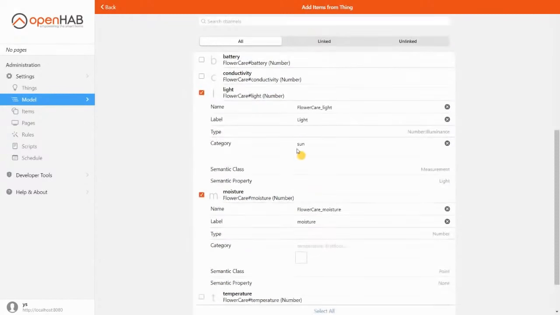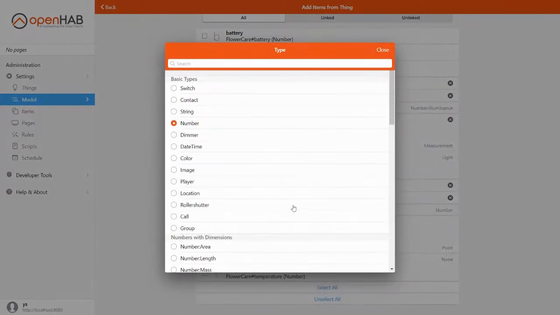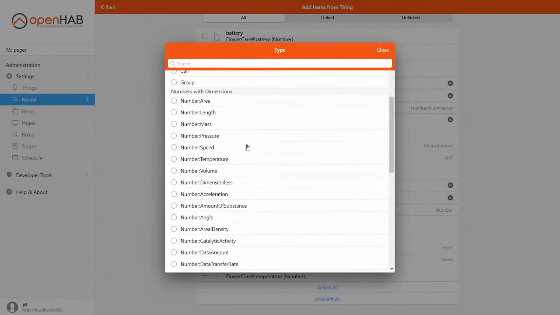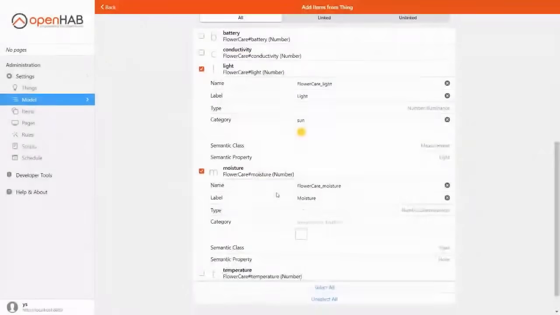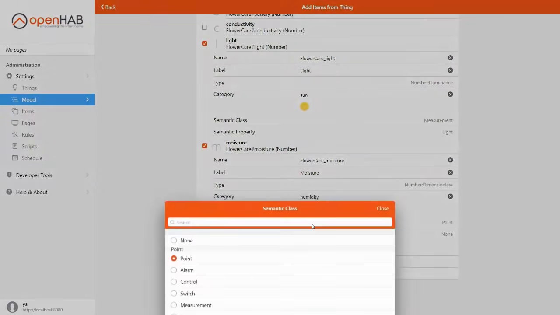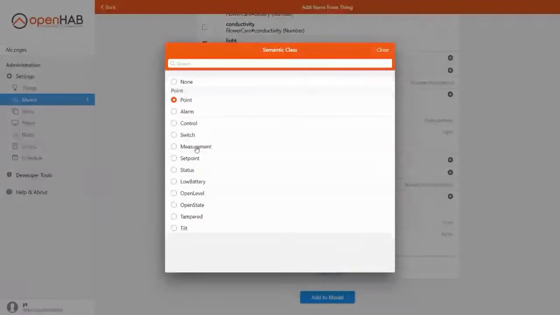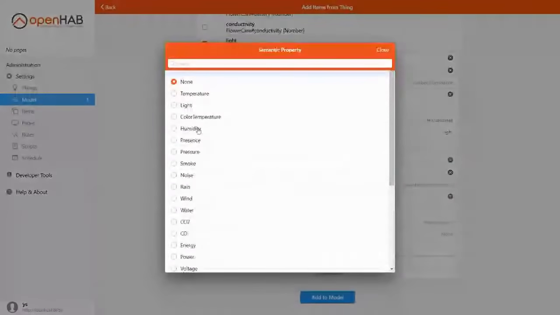Same thing for this one. Correct the label. This is actually a percentage, so I can give it the dimensionless option. Moisture is similar to humidity, so we can say it's humidity. So it will be, in this case, a measurement of humidity.